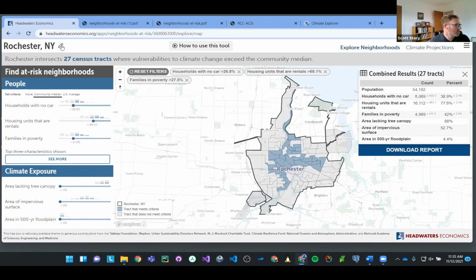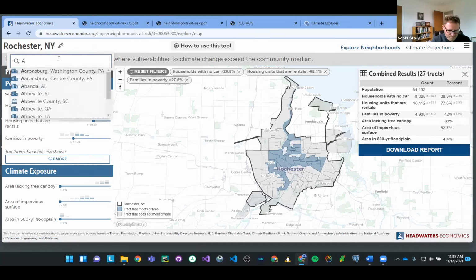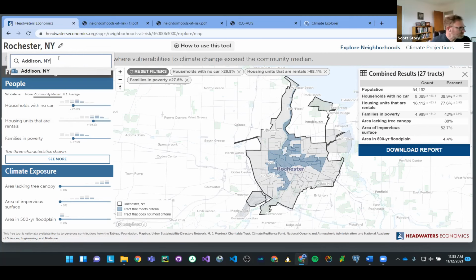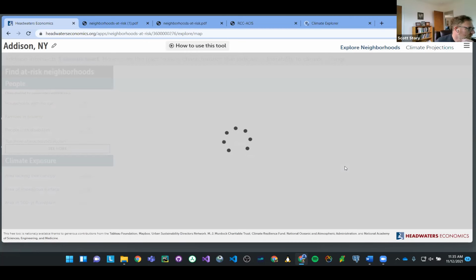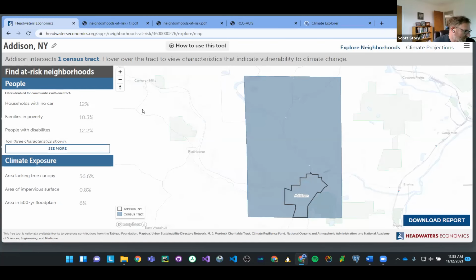I wanted to take you to one more community and show you what happens when we have one tract. There are quite a few places, and I chose Addison, New York. There are quite a few places where there will only be one tract, and you're going to get a little bit different view. So notice we don't have any histograms, right? Because there are no tracts to histogram. There are no sliders.